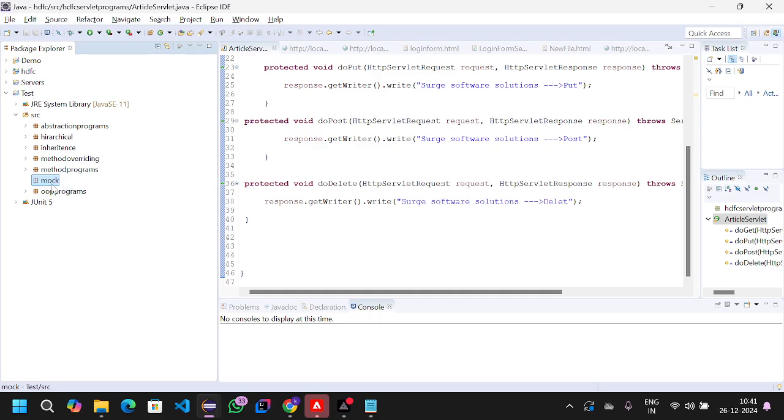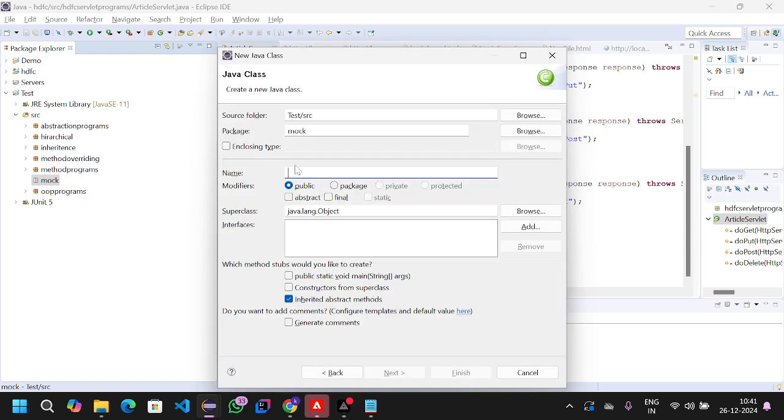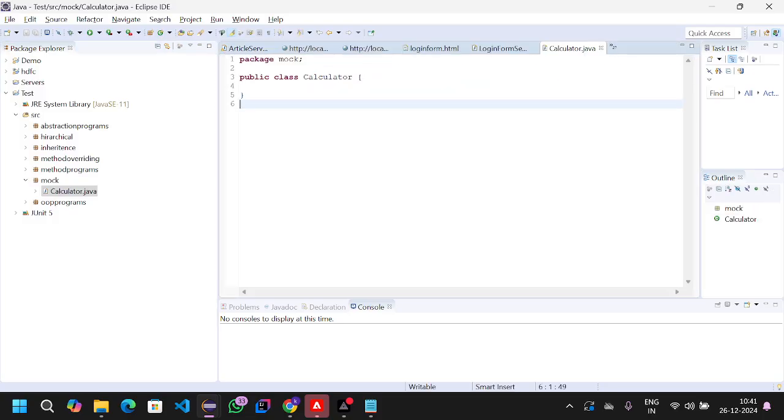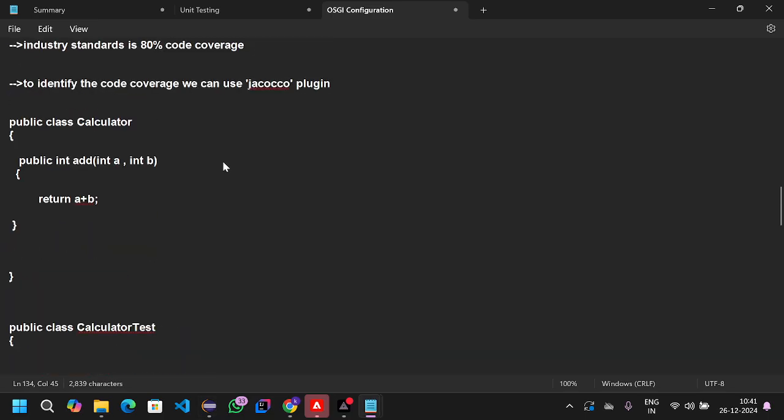Now I would like to create one more class, that I would mention as Calculator. Select the class, and the class name is Calculator. Click on that, and now the class has been created. Now actually we'll take the same thing whatever I told you here. So we'll go gradually, one by one.